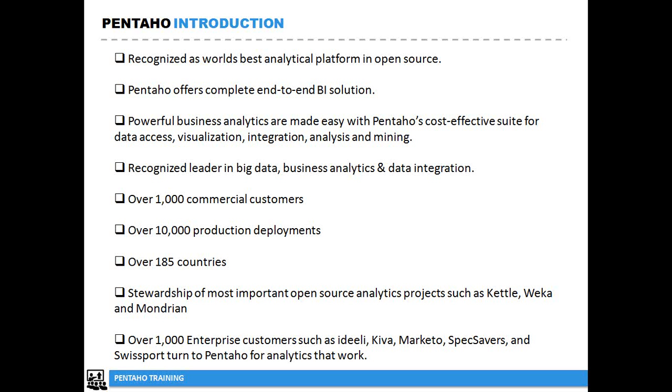It's recognized as an analytical platform in open source. So Pentaho comes as an open source BI tool in the market. Being open source, you can customize this tool as per your needs. You have all the source code ready with you. Pentaho offers a complete end-to-end BI solution. So what is an end-to-end BI solution?